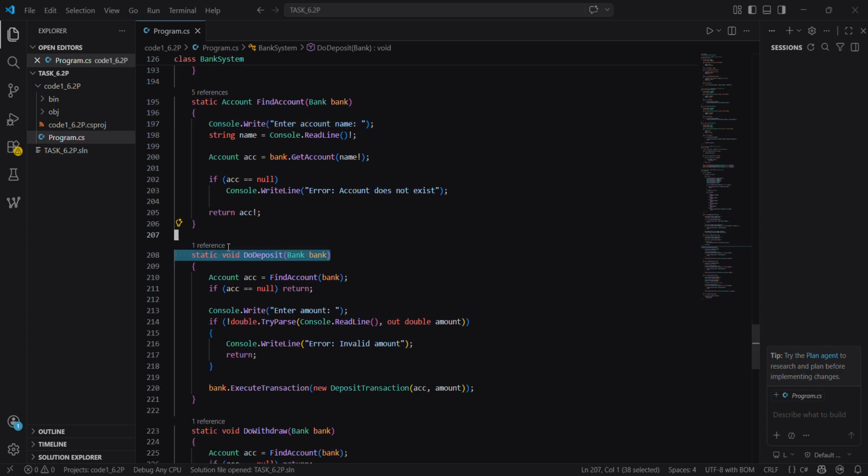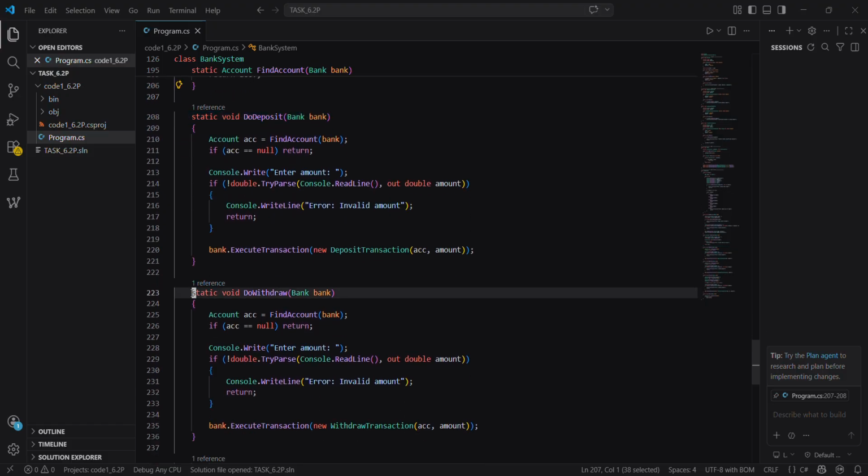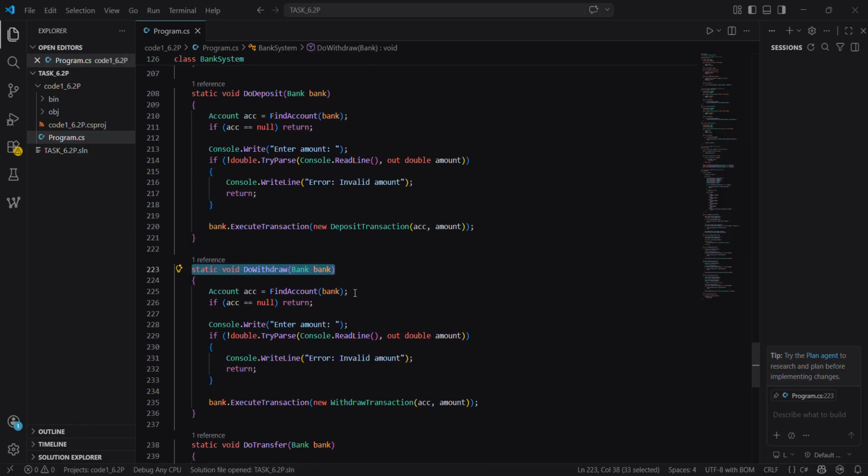Now, the do deposit method. In this method, the program first calls find account to get the account. And then if the account is found, the deposit transaction is executed. And in the do withdraw method, the same process is followed: the account is searched first, and only if the name of the account exists, the withdrawal is performed, otherwise it will not perform.